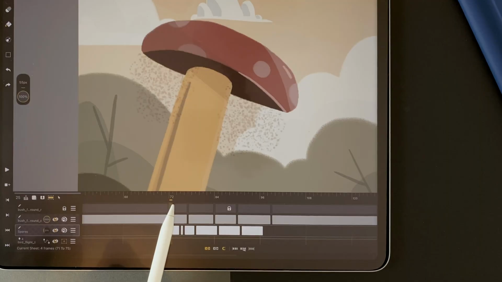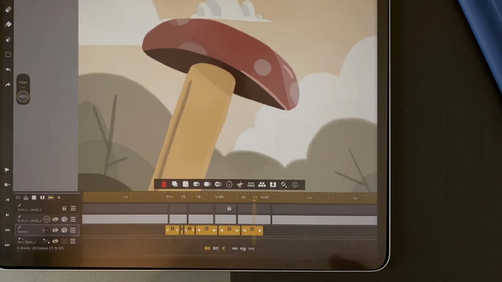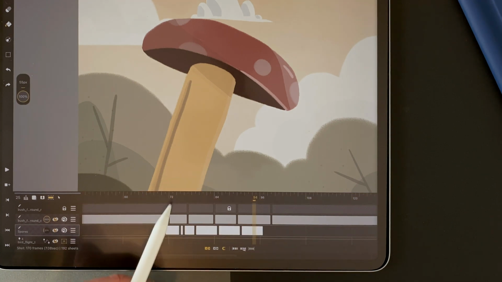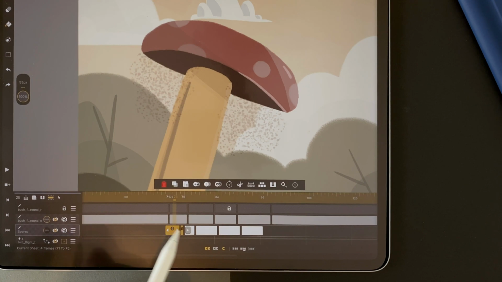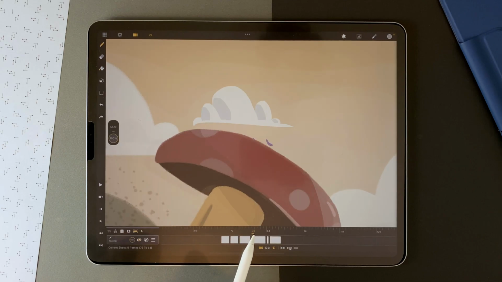I also added some spores under the mushroom head, using a few drawings here, exposed from 5 to 6 frames, because here, this is the same drawing, so it's 5. And to get a final touch, I added some feather animation.